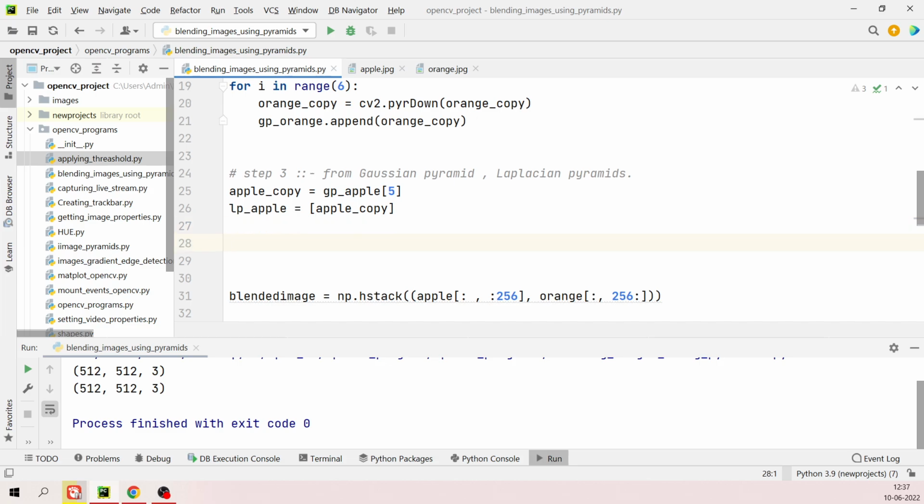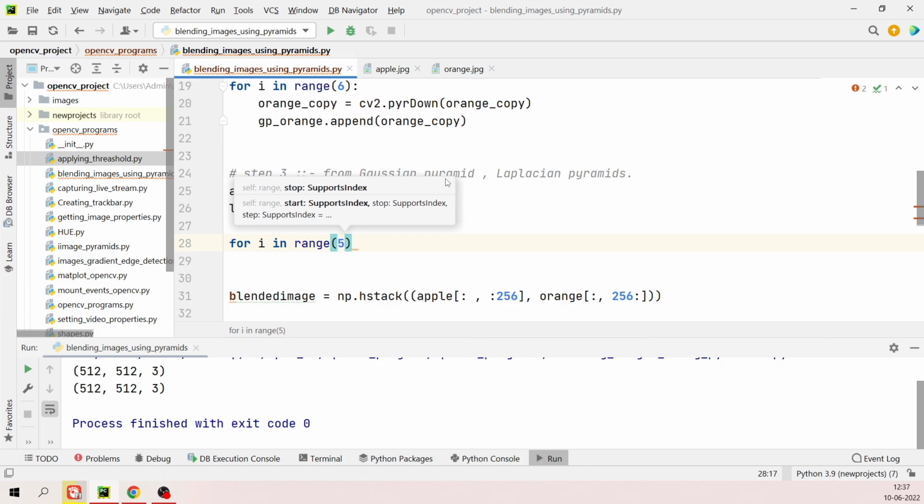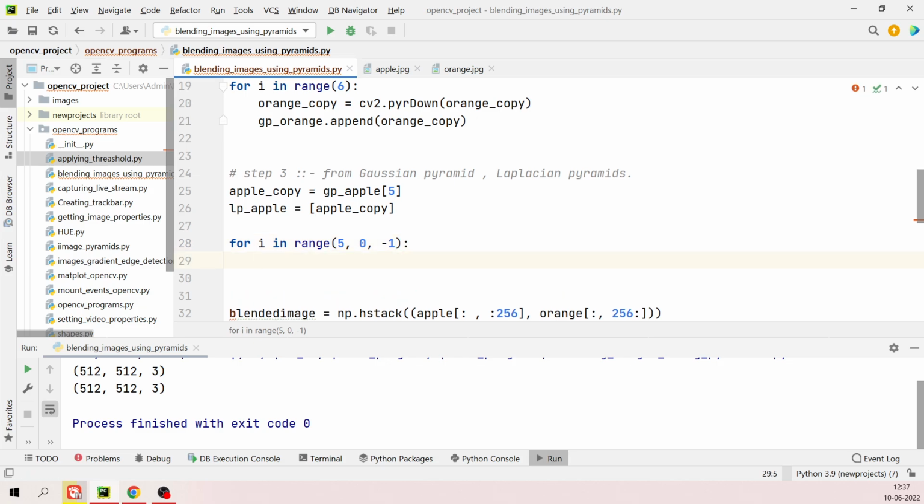Okay, now what we have to do is we have to use a for loop. Okay, i in a range. But this time since I'm subtracting from the higher layer to the lower layer, so I'll start my loop from 5 and end it till 0 in reverse order. So you have to give it as -1 here. So -1 makes it come in reverse order. So now what we have to do is, let me create a variable first, gaussian underscore expanded.